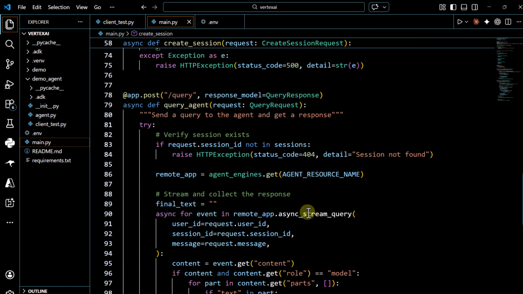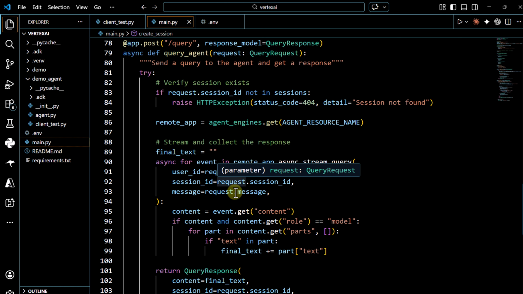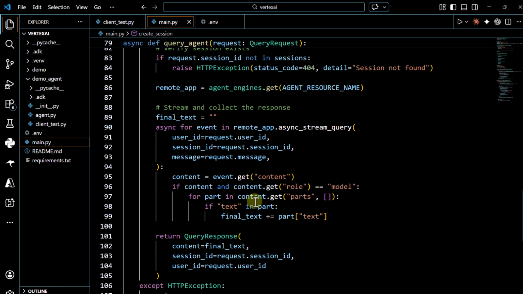Now the second thing is going to be the query one. Now in the query, same method we are going to use over here, which is going to be async stream query. And we are just passing our user ID, session ID and message. And ultimately the same code we are utilizing over here to get a response.